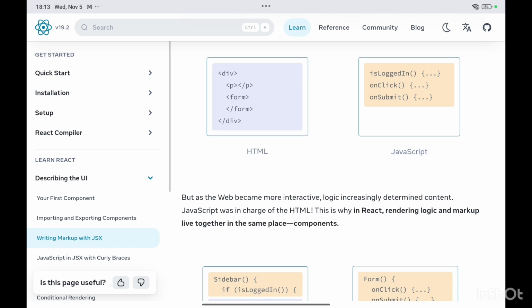So this is the use case for why we are mixing up HTML inside JavaScript, not JavaScript inside HTML, how we previously used to do. Here we are adding HTML into the JS file. That's where it becomes JSX.